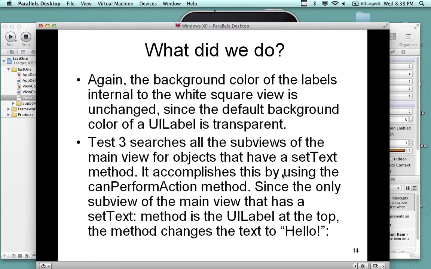So test number 3 searches the views of the object for the setText method. It's actually kind of a blind setText. So can it perform an action method? Can we set the text? Yeah, if it's a label, you can. If it's a button, it can't. So even though we had the 4 buttons and we had the label all on the outside view, the main view, the setText only works on one of them. So blindly it just found that one. If I put another label out there, if it could find it, it would change the text on that as well.